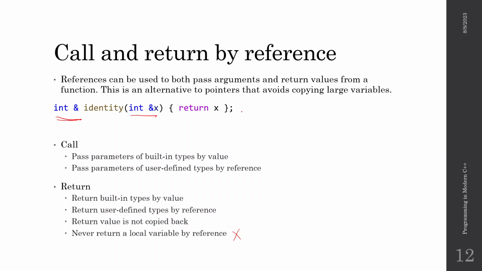So what I mean is that, like the call by reference, you know that we write the function and then in the argument we write int ampersand, which says that this is a call by reference argument. Then we can call the function like this. In our code we write identity, and suppose I write n here. Then we know that a reference of n is passed into the function. The actual value of n is not copied, only a reference of n is passed.